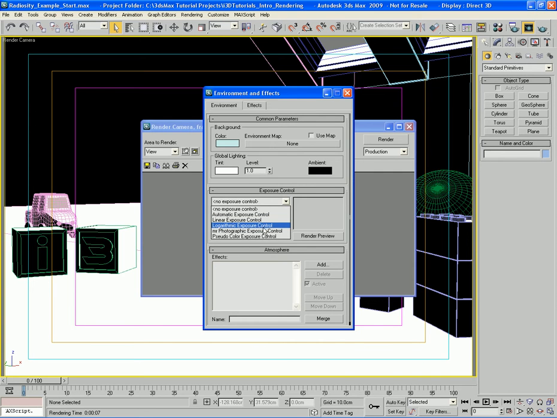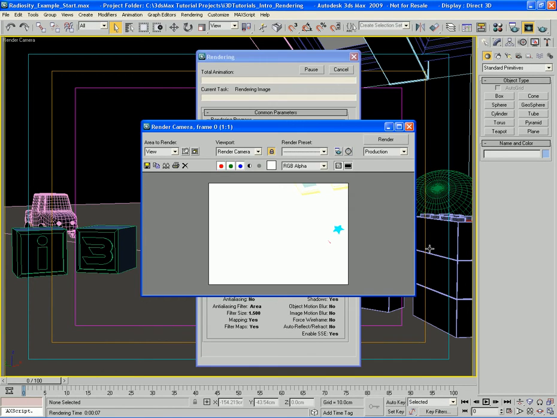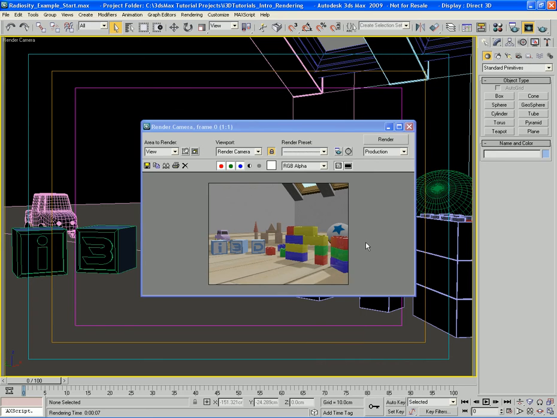We'll set up logarithmic exposure control, and we have to make sure we turn on the exterior daylight option here. Let's close that, and if we render again, now we can see something. Now we've got something really good cooking up here. Okay, perfect. Now let's switch over from reduction mode to iterative mode.